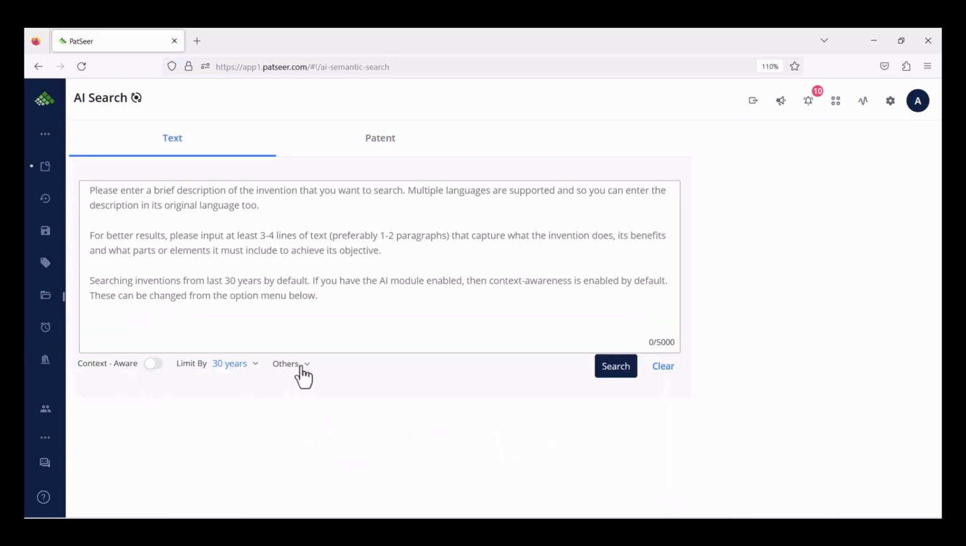Then further, you can limit your searches to a range of priority or an application year from 5 years to none. Then under the other option, you can further restrict your search to IPC CPC classes, current owner, priority country, or even legally active families. So I'll tell you how these options work as and when we go through our case studies.